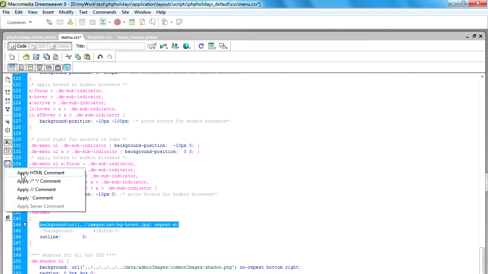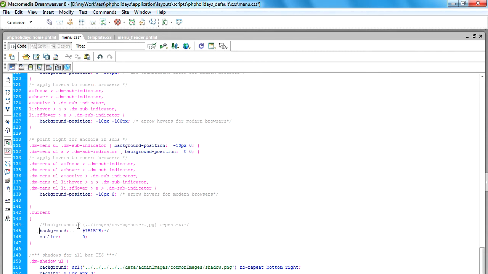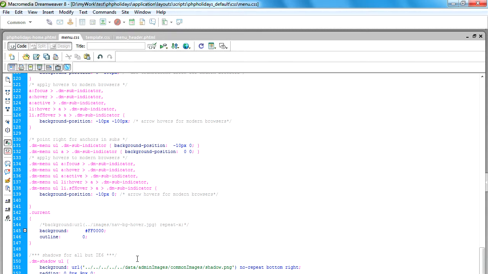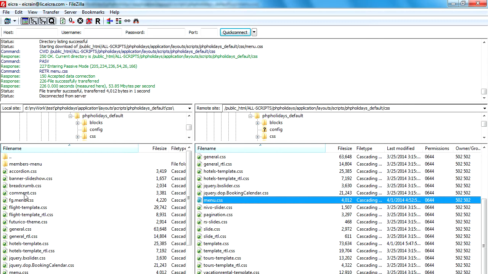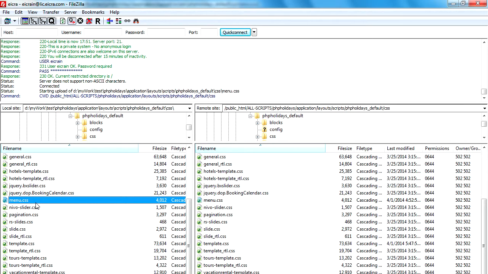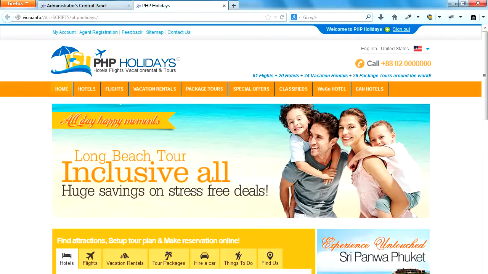This is called the current class of menu.css. Let us comment the default one and edit some background color. Let us make it red, so that when a menu is selected, I want this to be shown as red. So the hover and the selected color are red and the rest of the color is yellow. Then I make some changes, save it, and upload this menu.css back to our FTP manager.